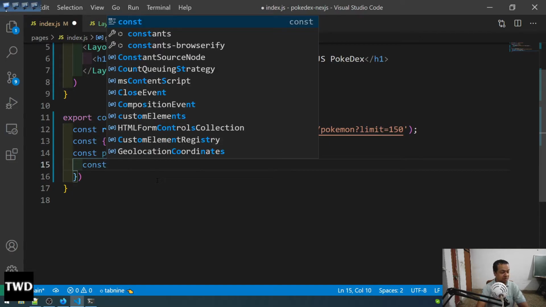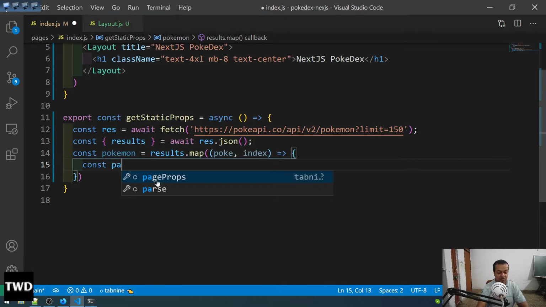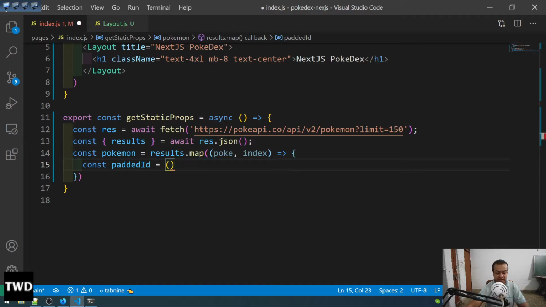Const. Okay, we have to do a padded ID. This is because, as I've shown, it is 001, 002, 010, 100. It is like that, so we have to pad some zeros. When we map through this index, it will be 0, 1, 2, 3, 4, 5, 6, 7, 8, 9, 10, like that. But we have to pad something in that.